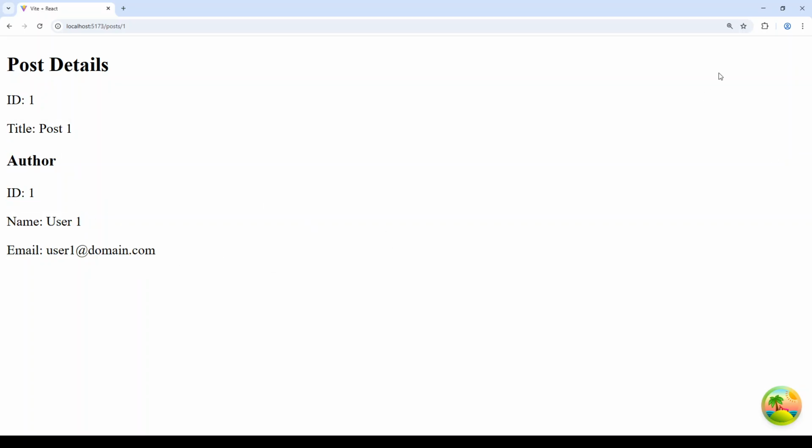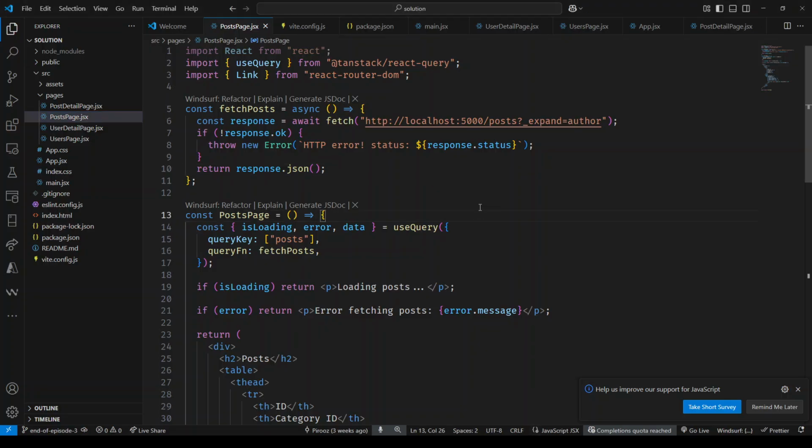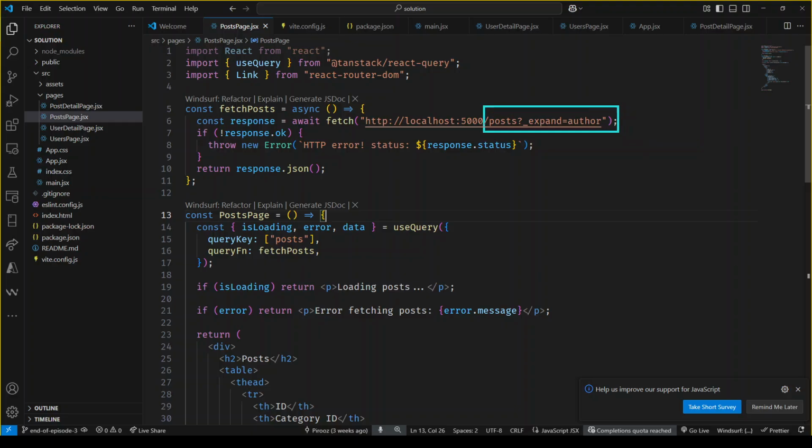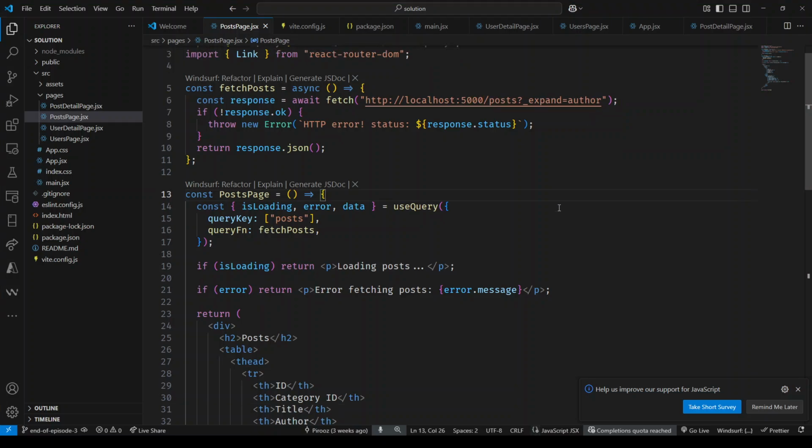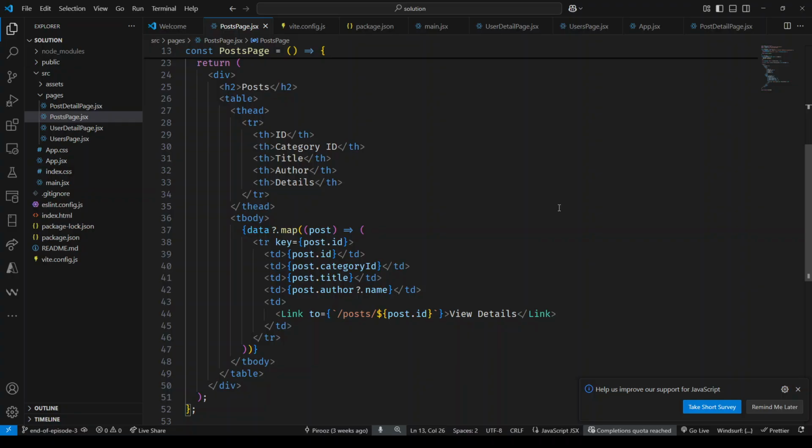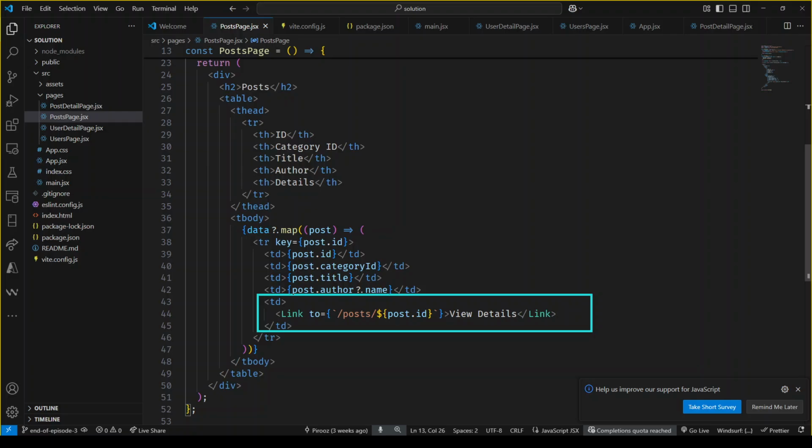And I'm going to show you how I have achieved this. Just think about this. For each post, we have a nested object called author. So for getting all of the posts, I am expanding the author. This means that I want the information for an author as well. Everything is the same as before, right? Except for this link component that I am using here.